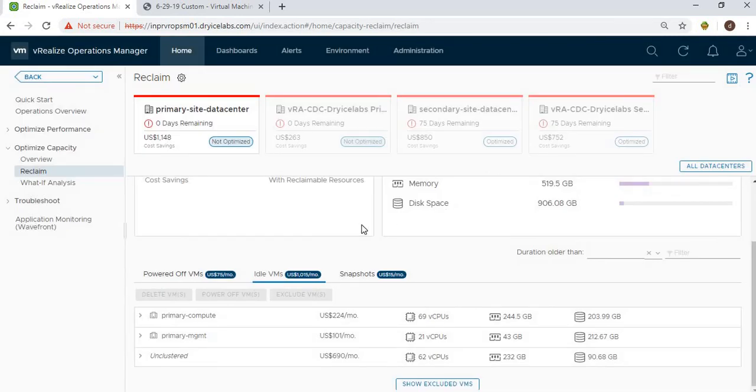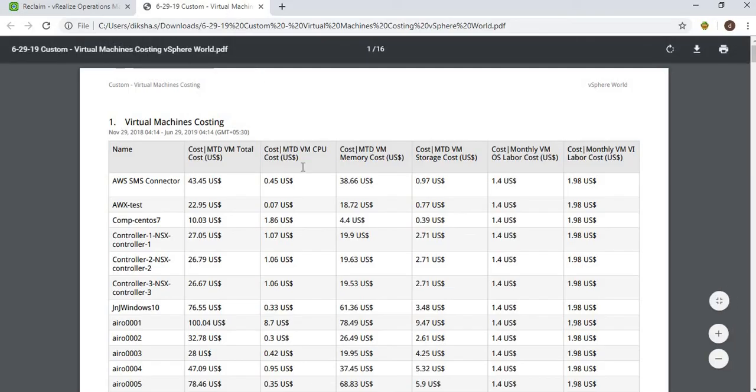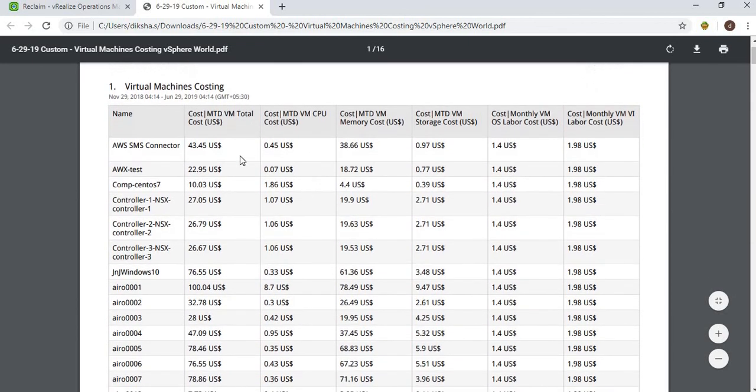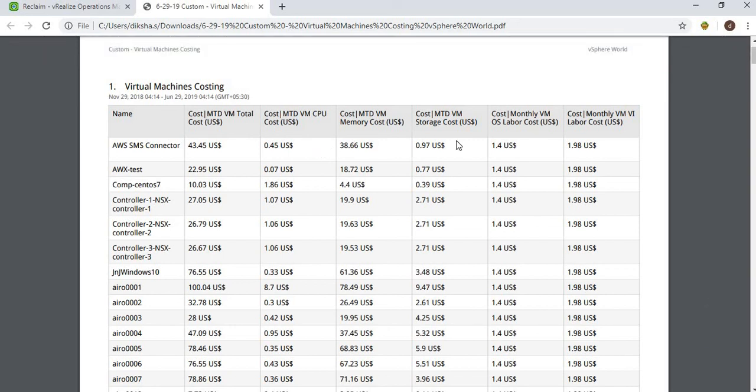Apart from what-if analysis or reclamation, vRealize even provides cost metrics for objects like VMs, hosts, and so on, which we can use in dashboards and reports. Here I have already generated a report in which we can see the cost of VMs, and it is calculated with the help of CPU base rate, memory base rate, storage cost, and labor cost.